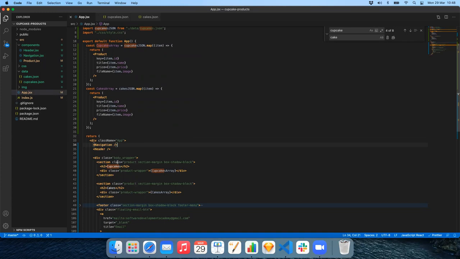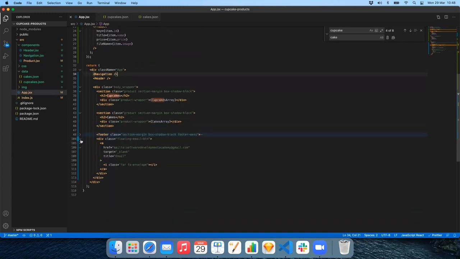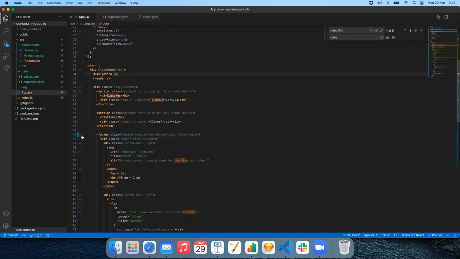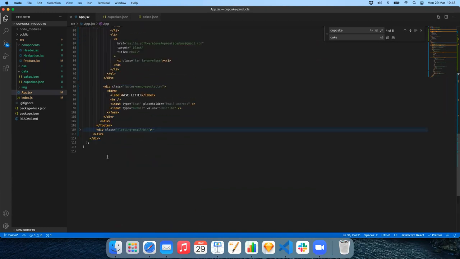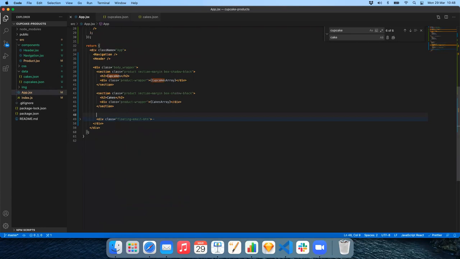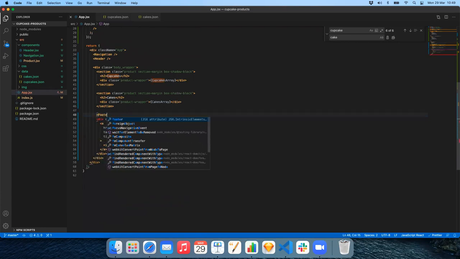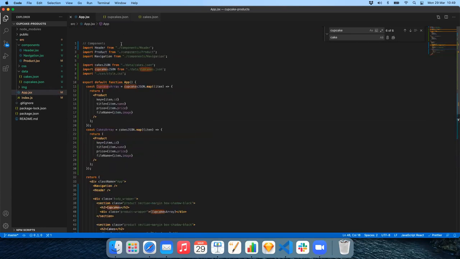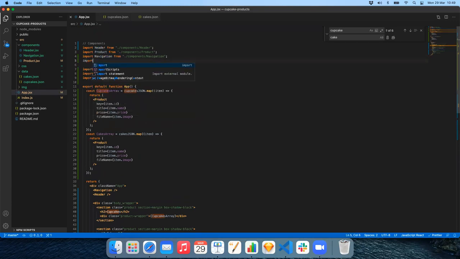Navigation, there you go. We can also refactor the footer. You can copy the entire footer until the end of the footer. And even if we don't have the component yet, we can start to put it here. Footer, import footer from dot hash components footer. It doesn't appear because we are going to create it right away.